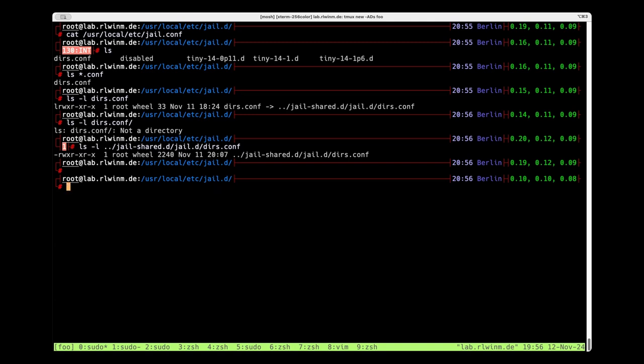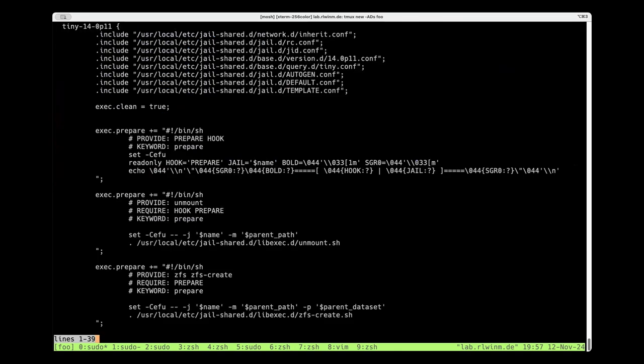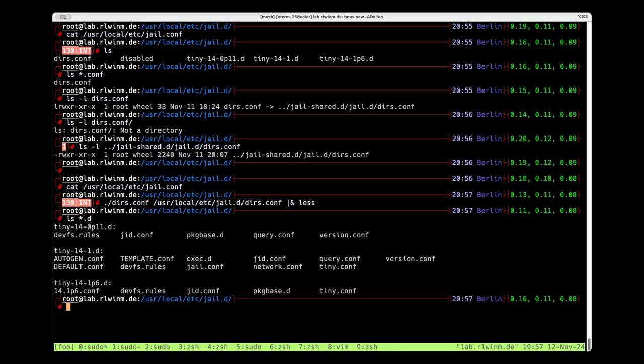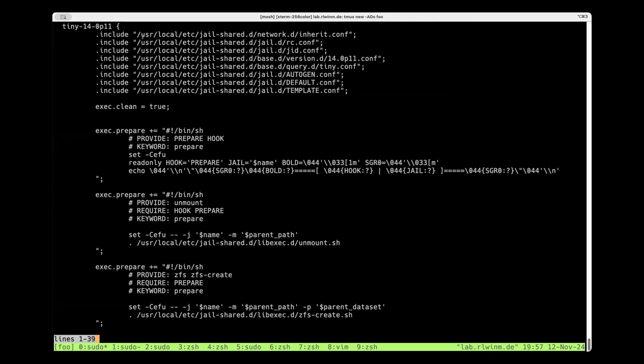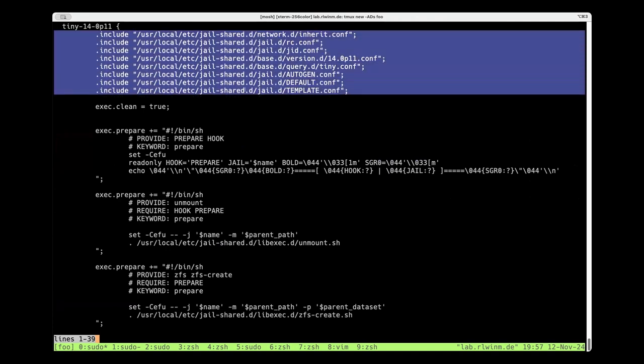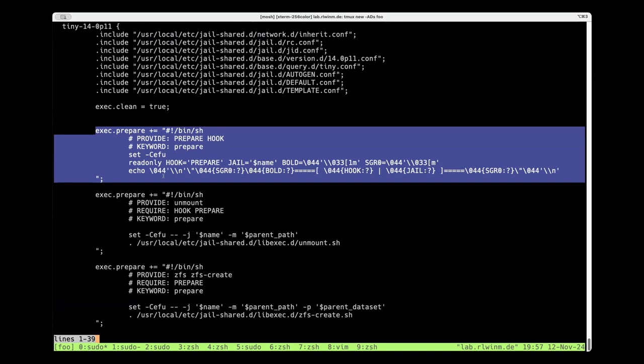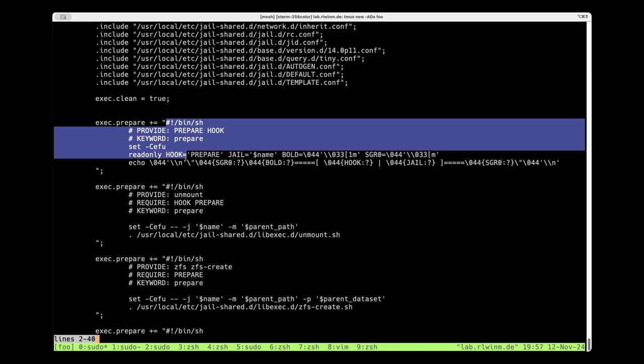Now we can have a look at the resulting configuration. Basically, it expands into this because it looks into each directory ending in .d inside this directory and wraps it up into a jail block. It also sorts the includes using rcorder, for the config files. Then it emits an exec.clean, and for each of the exec.prepare entries, it indents them so that it is still easy to read. But more importantly, it escapes them and imports them from files ending in .sh.